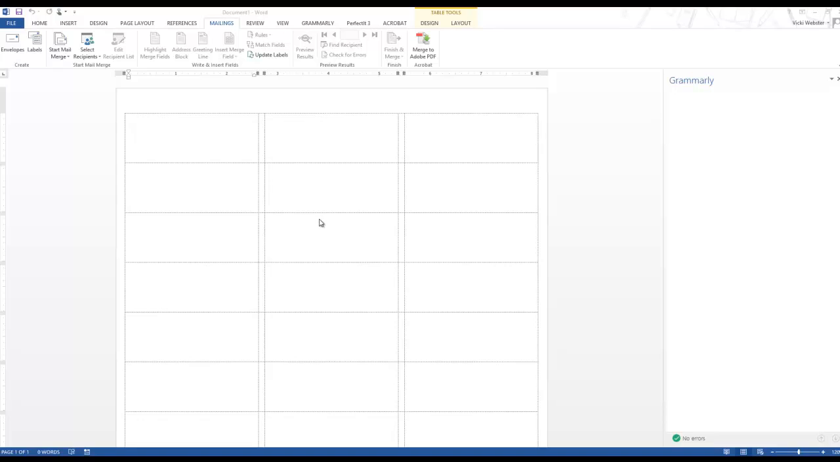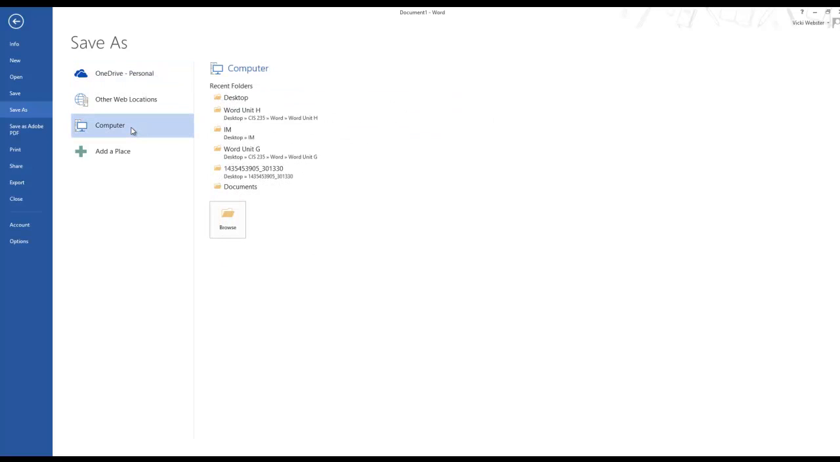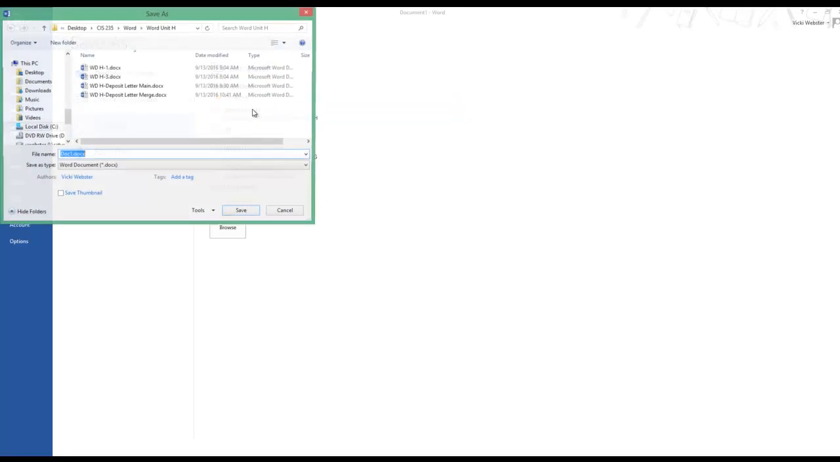We're going to go ahead and save our label main document. I've never saved this document, so I know when I click this Quick Access toolbar Save, I'll go directly to the Save As. So I'm going to find my location. I thought I had a copy here. There it is.